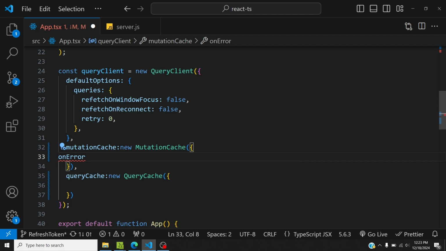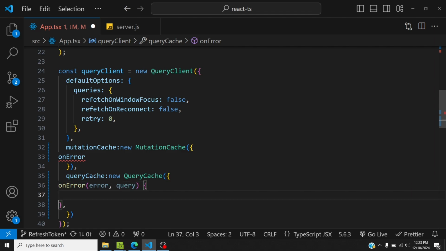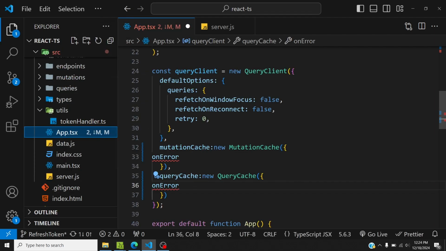So here I have an onError function which basically gives me the error and the query object. The error is the reason why the query failed, and the query object itself we'll use to refetch the query. So let me make a file here, and I'll import all the necessary onError handlers from there.